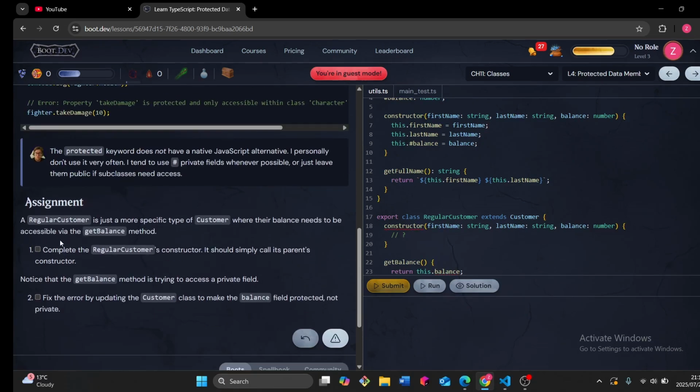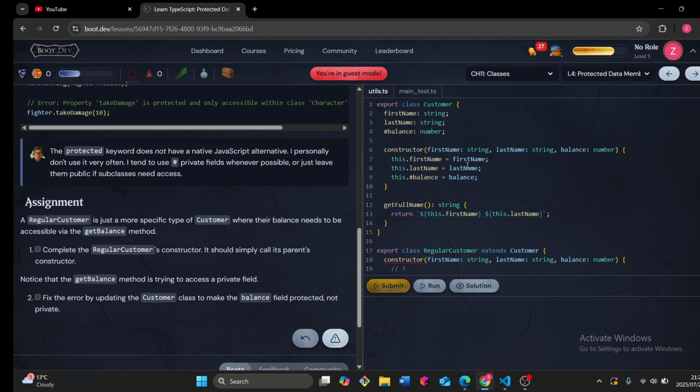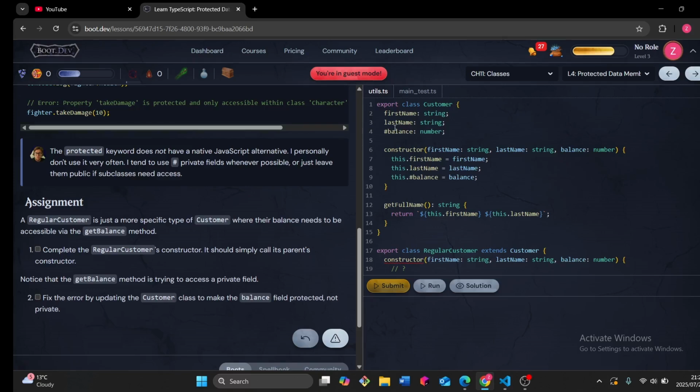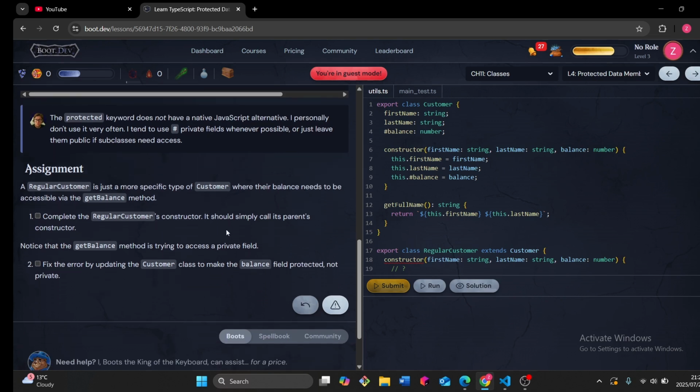Okay, where their balance needs to be accessible via the getBalance method. Okay, what's the getBalance method? So this needs to be protected. Balance is private, so it needs to be protected. Complete the regular customer constructor. It should simply call its parent's constructor.